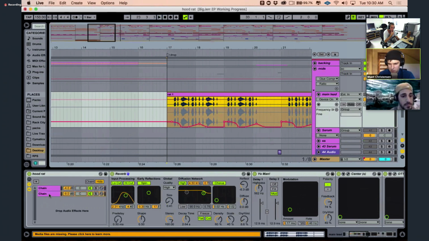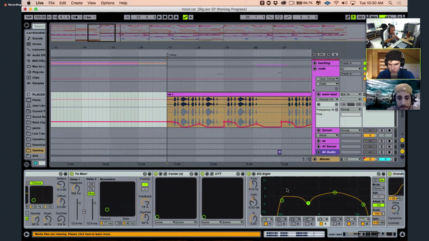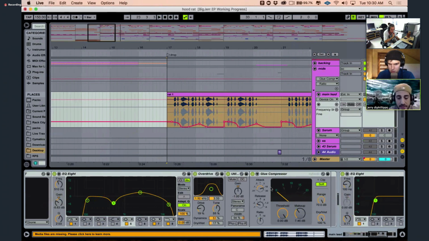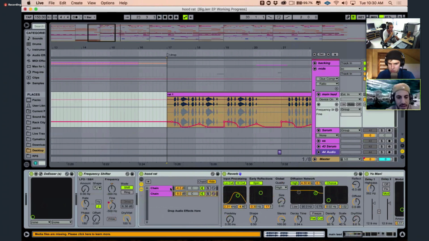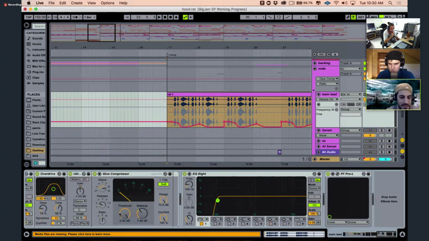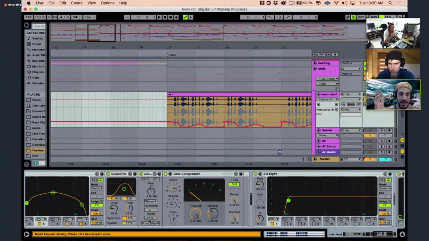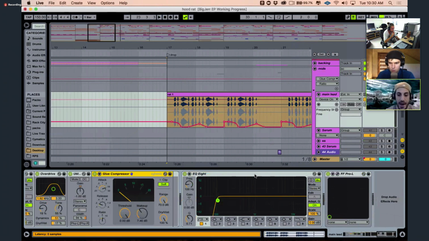What, is there anything after the OTT? Let's see. Just a little bit of shaping on the EQ, a little overdrive. Again, I'm just trying to blend these two guys together. So as I was listening, I wanted to just bring it in a little bit. And then my glue compressor to catch the peaks and push the RMS up a little bit there. Some final shaping here.